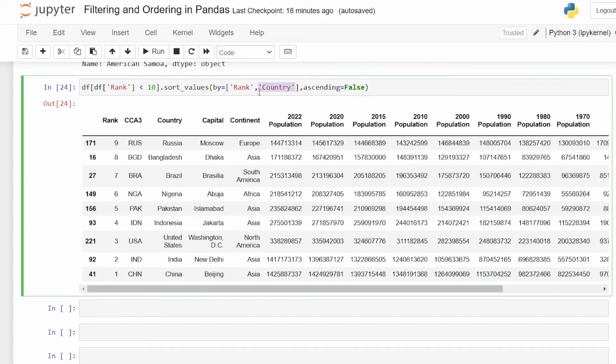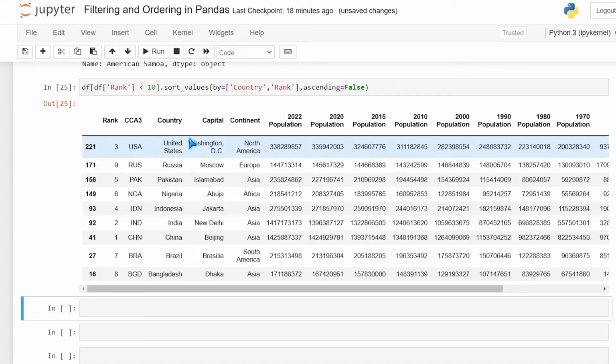If we change this around and we look at this one and put a comma right here, now the country is going to be descended and the rank would come second. So the rank isn't going to really have any effect here. So now we have the country, United States, Russia, Pakistan, and the rank really didn't get ordered at all.